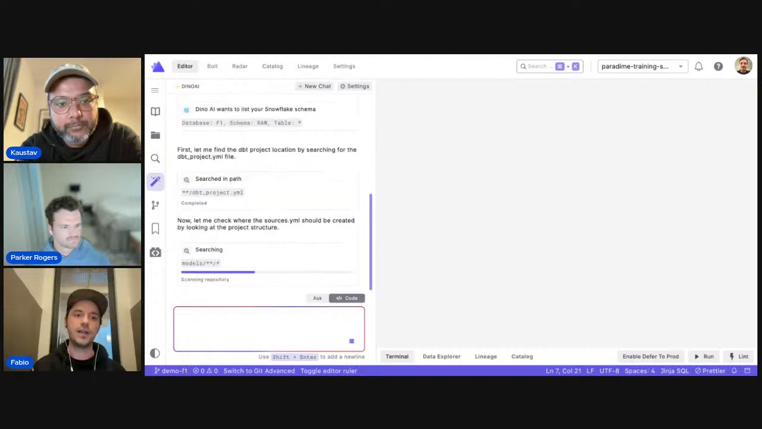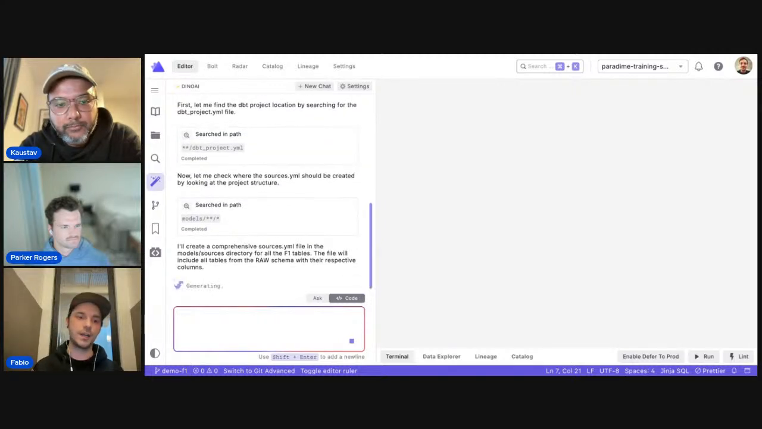So on the fly, what we're able to do is query the metadata and start structuring the sources YAML. This is really the foundation, and I have to say also pretty boring work when we do dbt development, which is setting up those initial files. It's also a construct that somebody new to dbt has to learn, and with the agent and with DinoAI, we want to make sure that dbt development should be accessible to anyone.